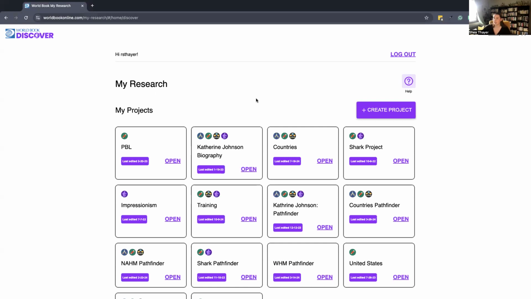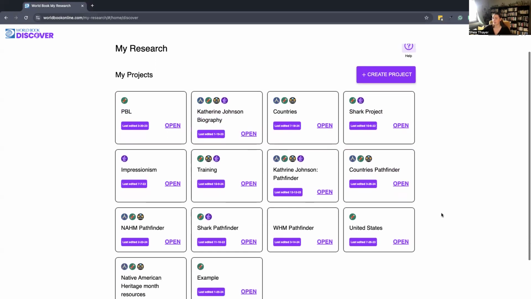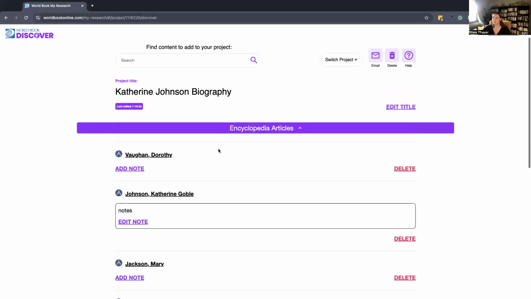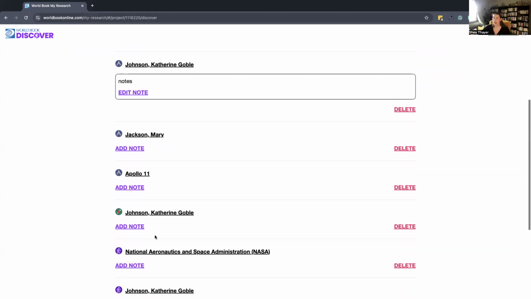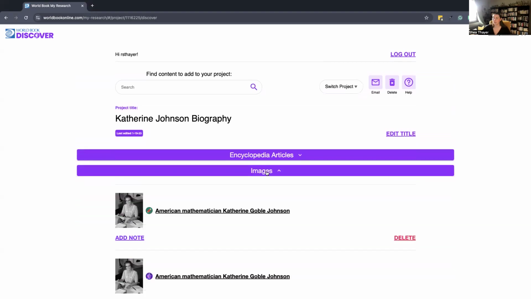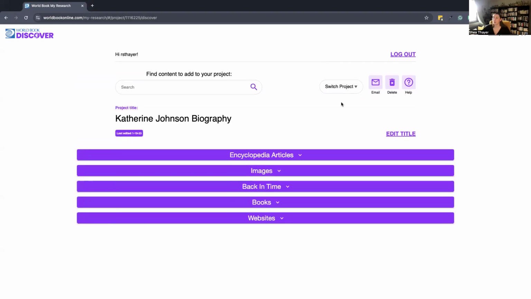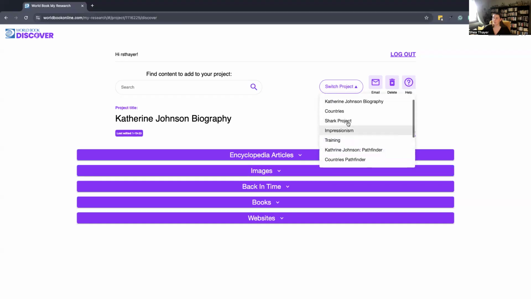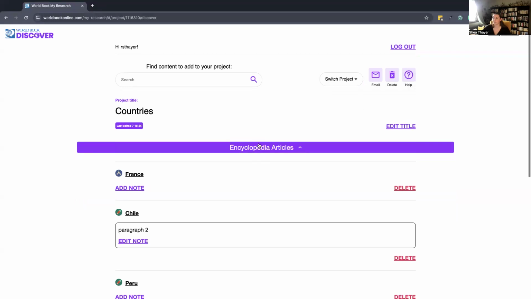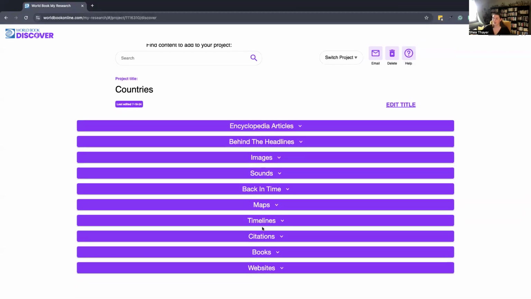So here is My Research. I have these different projects that I've created, and within these, I can save content to them. So you can see from the little logos, the different databases that I've saved content from. I can save articles and add any notes that I want to remember about that article. I can save images, Back in Time articles. And the more types of content I save, the more categories will appear. So for example, if I click into my countries project, you can see that I have a lot more categories here because I have more information saved.